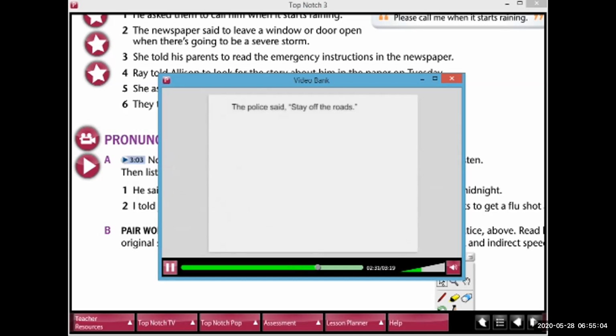The police said, "Stay off the roads." The police said to stay off the roads. They told us, "Close all the doors and windows." They told us to close all the doors and windows. Without a pause.